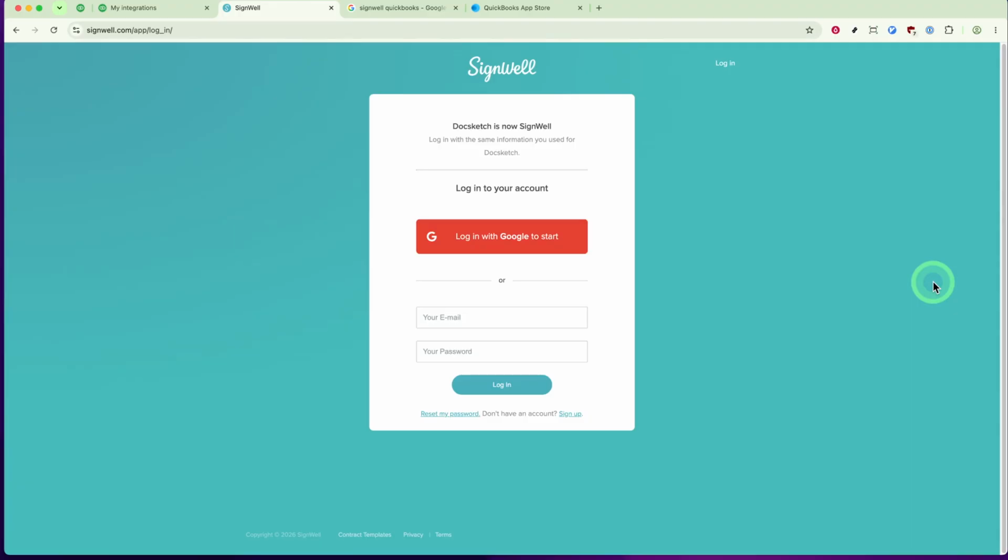QuickBooks will then guide you through an authentication process. Here, you'll be asked to confirm the company file you want to connect to SignWell. If you're not already signed into your SignWell account, you may be prompted to log in at this stage. Once logged in, QuickBooks will request permission to link your QuickBooks data with SignWell. Go ahead and approve the permissions. This step is crucial to securely connect the two platforms while ensuring only the necessary data is shared.